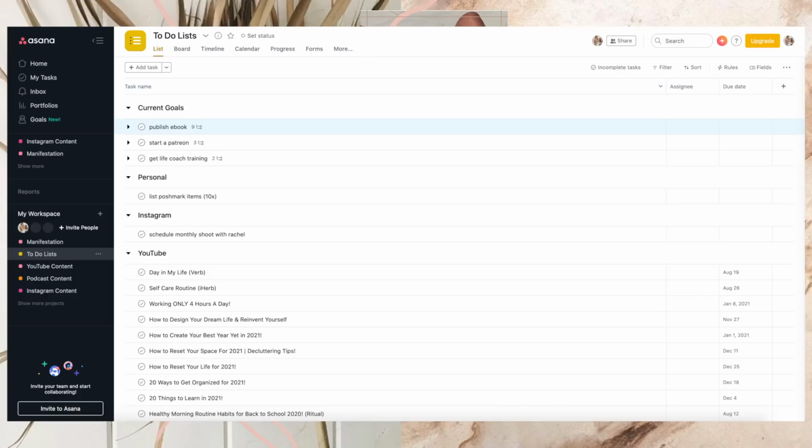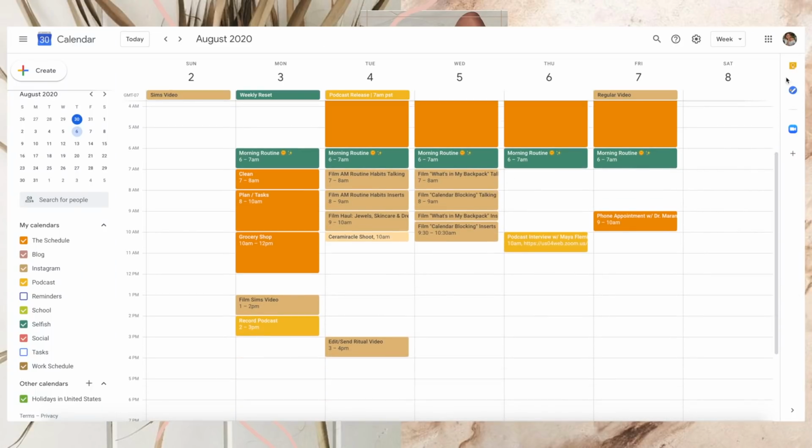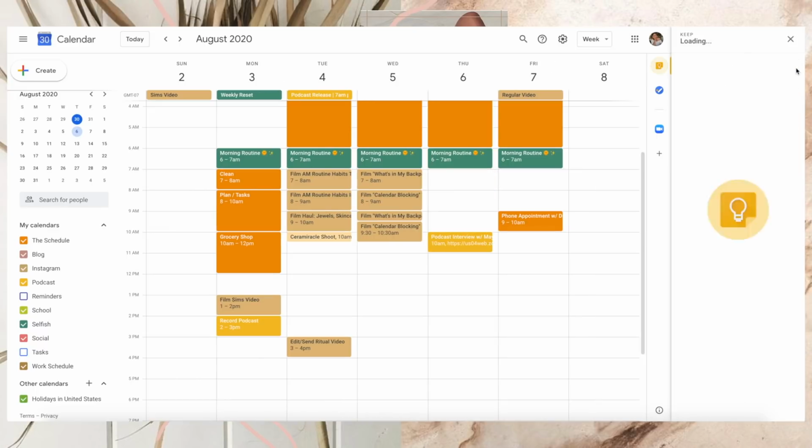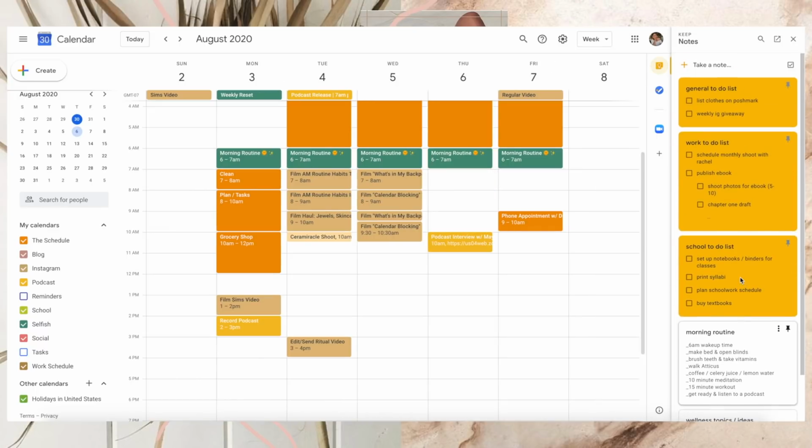And also, I don't mean to jump back and forth, but when I was showing you my Google Calendar, I forgot to mention that if you click right here, Google Keep is also right there. And this is where I essentially keep my to-do list. So that way, when I'm planning out my calendar, I can take things from here and make them actionable by putting them in a time slot.